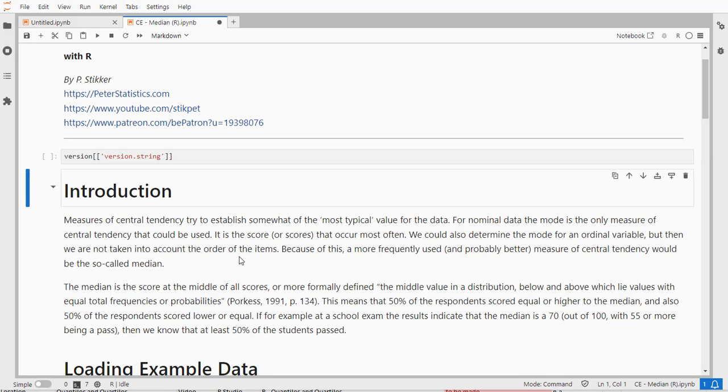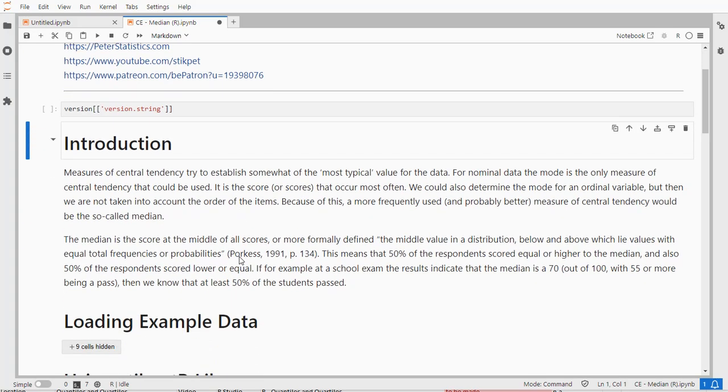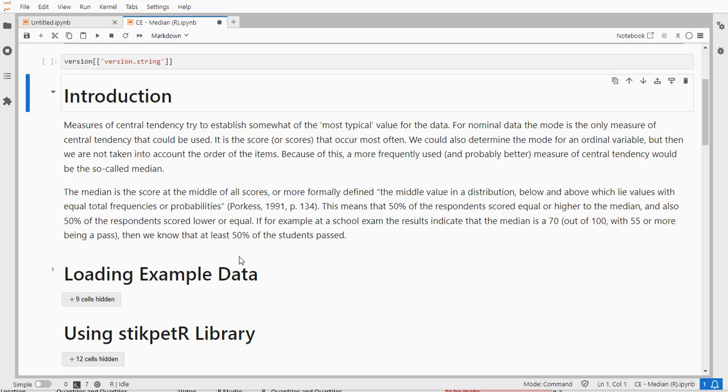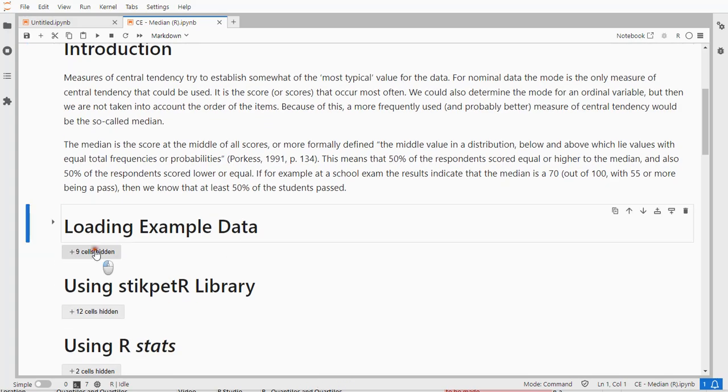So I have separate videos on what a median actually is. It's simply the point at the middle, so 50% of all scores should be higher or equal to the median, and also therefore 50% should be lower or equal.